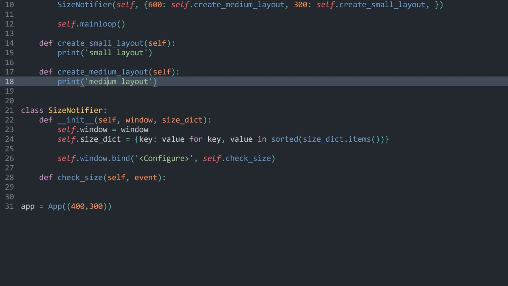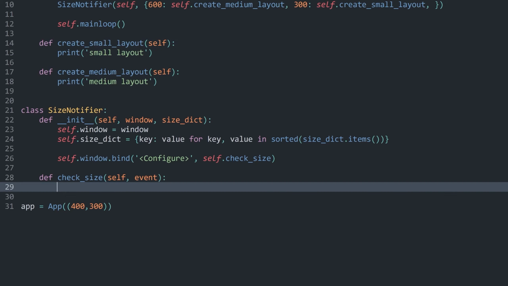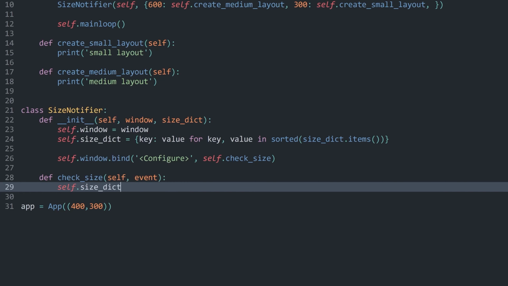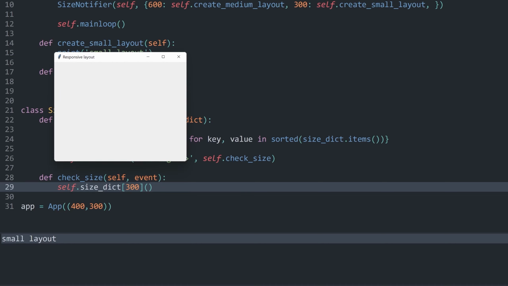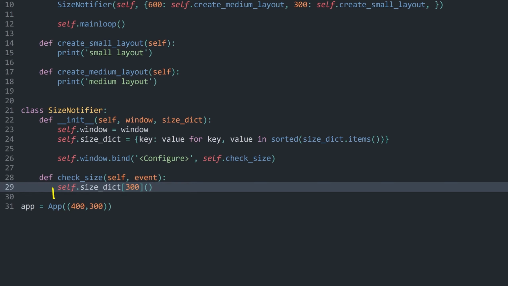So we can see a bit better what's going on. These two methods I can already call quite easily. For example, when I'm checking the size, I could get self.size dictionary with a key of 300, and then don't forget to call it. If I run this now, I get small layout anytime I am changing the layout. This self.size by 300 is going to return this create small layout method. The brackets afterwards are calling this method.